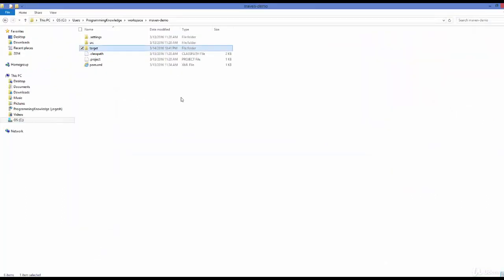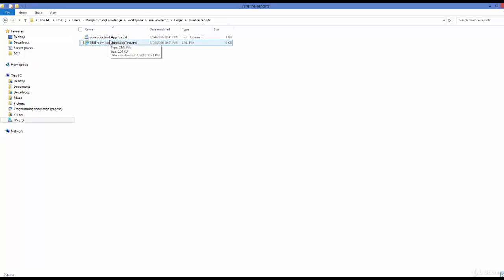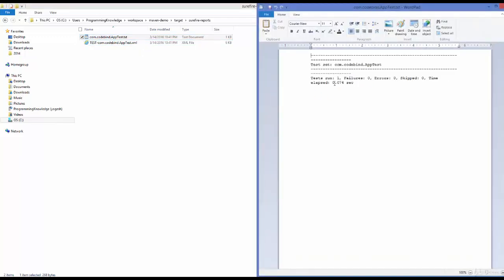Once again we will go to our folder explorer and go to the target folder, and you can see there is a third folder created inside the target folder, which is surefire reports. Inside the surefire reports you have a text file and the xml file, and when you open this text file it is going to give you the result for the test. So you can see tests run 1, failures 0, errors 0, skipped 0. Okay, so we don't have any error inside our test.